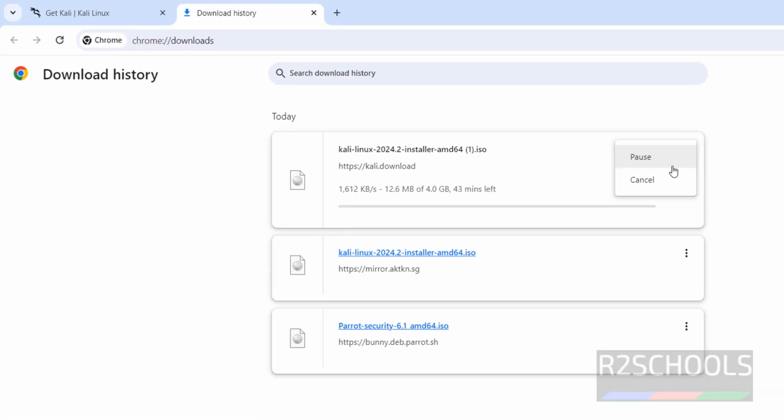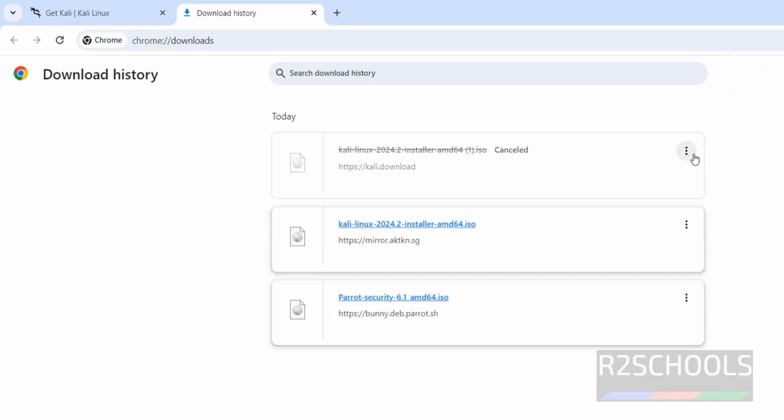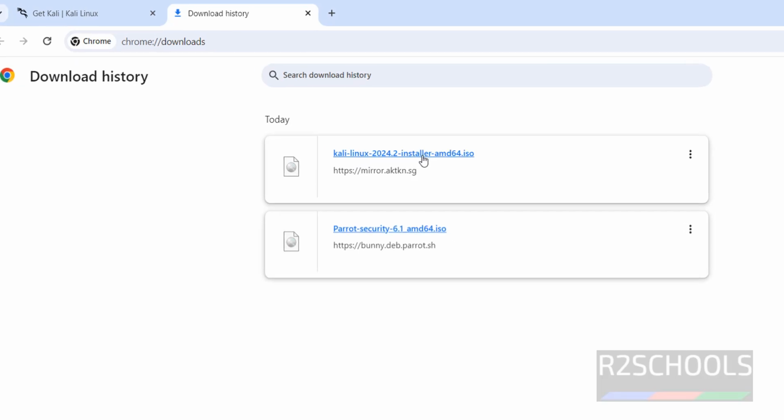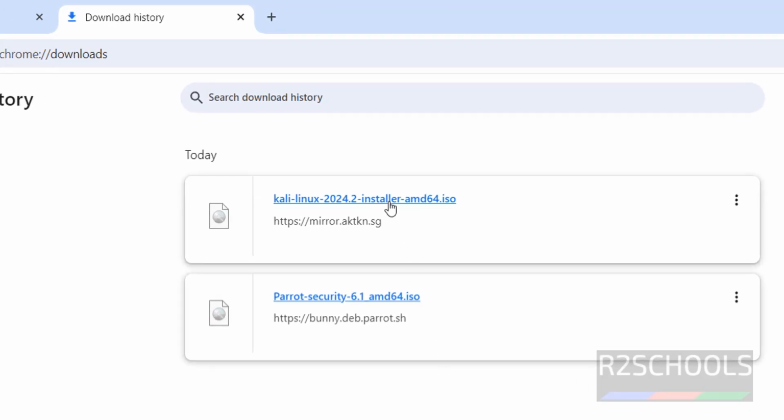I am cancelling this one because I have already downloaded. See here, I have already downloaded Kali Linux 2024 installer ISO image. In your case, wait until download completes. Once download is completed, then open VMware Workstation.